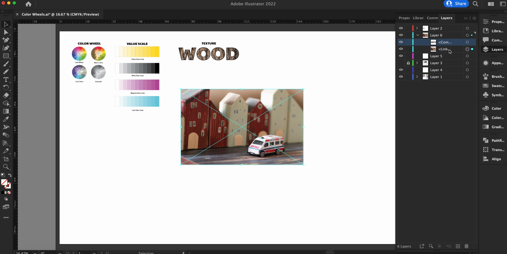I want to make sure at this point that my compound path is on top of my picture, because that's where I'm going to get my clipping mask. It's going to clip whatever's on top to whatever's on bottom. Once I've done that, I want to make sure that they're both activated or both highlighted, right? So I have my compound path highlighted, I have my picture highlighted.